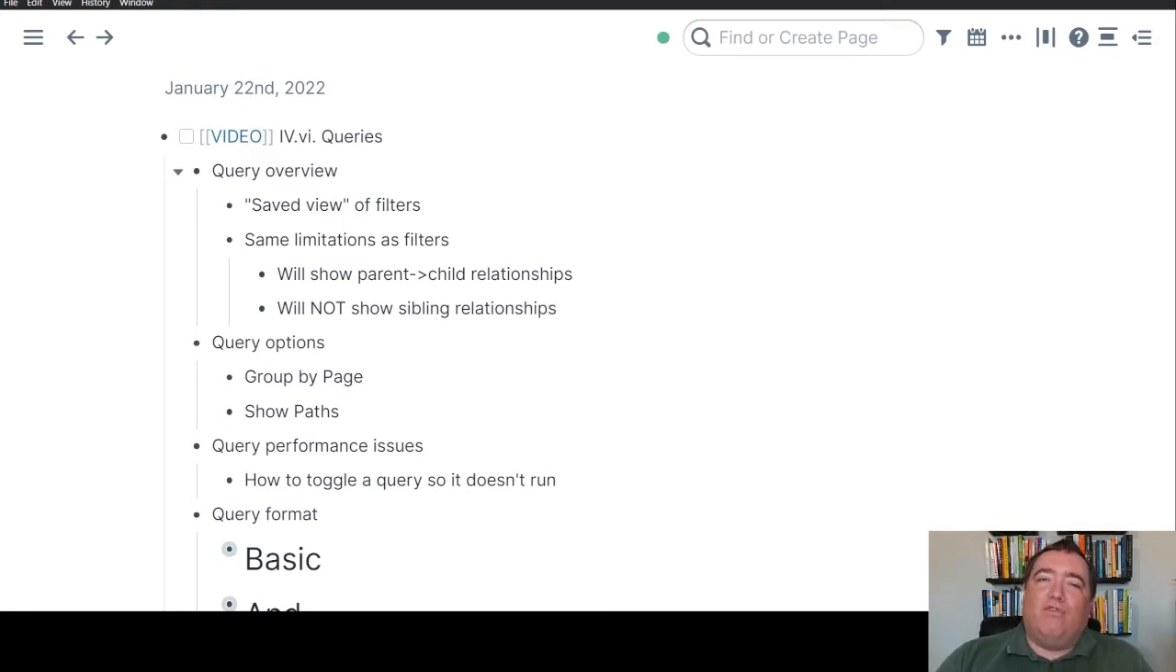First of all, sort of an overview here. I think of queries as, and I'm using a term from Robert Haisfield, an early Roamana, he called them saved views of filters. So that's the way I think of queries too. Effectively, if you find yourself very frequently filtering the same content on a specific page, that may be a sign that a query would be useful.